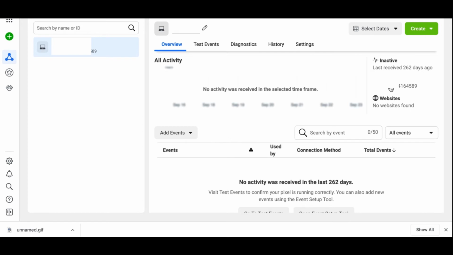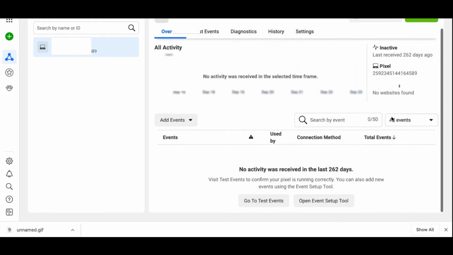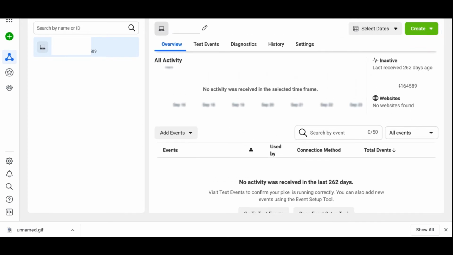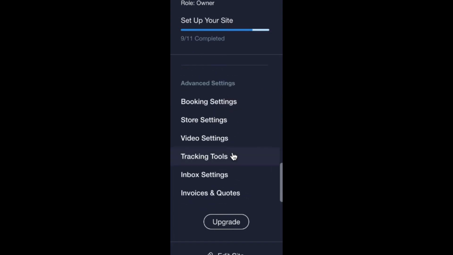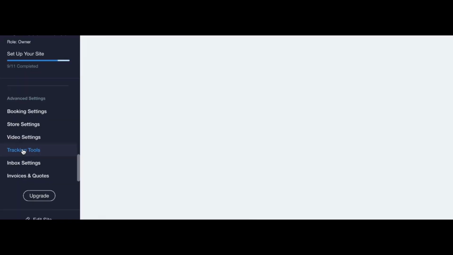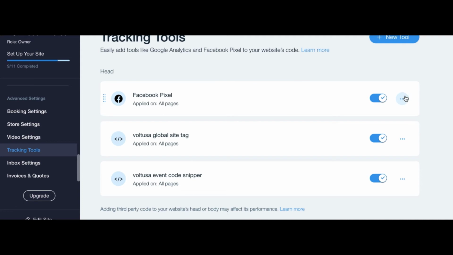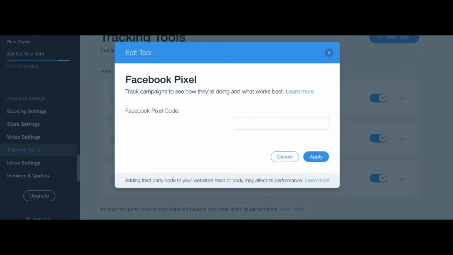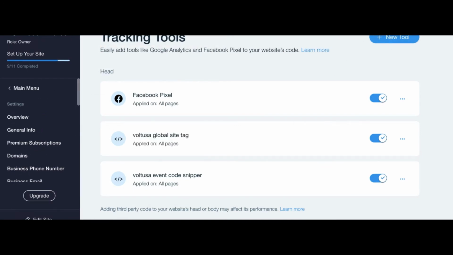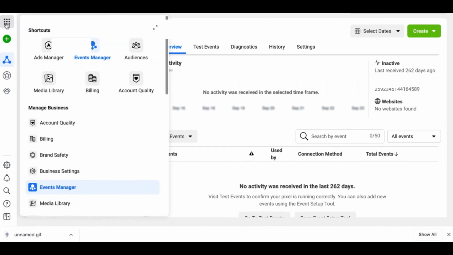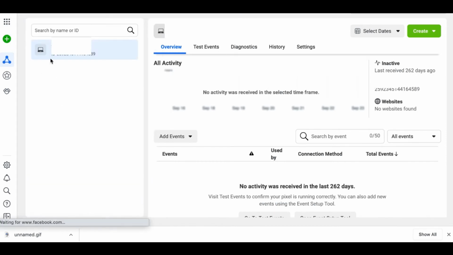Once you've created the pixel, you're going to get a pixel code. And once you've copied your Facebook pixel code, you're going to need to go to settings. Under settings, you're going to go straight down to tracking tools, and then under tracking tools you'll see the Facebook pixel. You'll need to edit. You can copy and paste your Facebook pixel here. You're going to hit apply, and that's it. Your Facebook pixel is all set. So now Facebook is going to be able to track what people do on your website. You can make sure that the Facebook pixel is set up correctly, all of that good information.